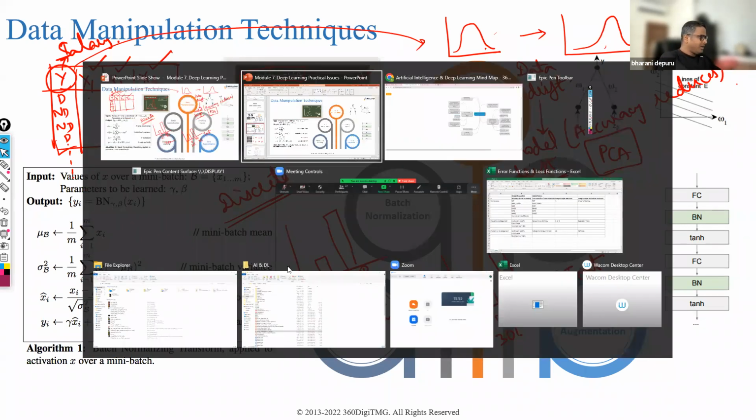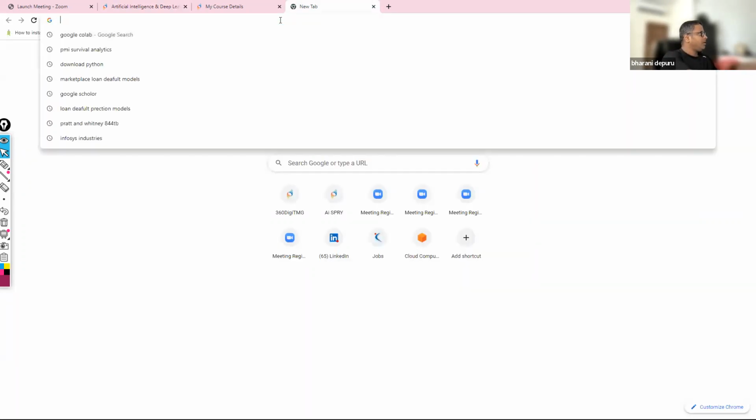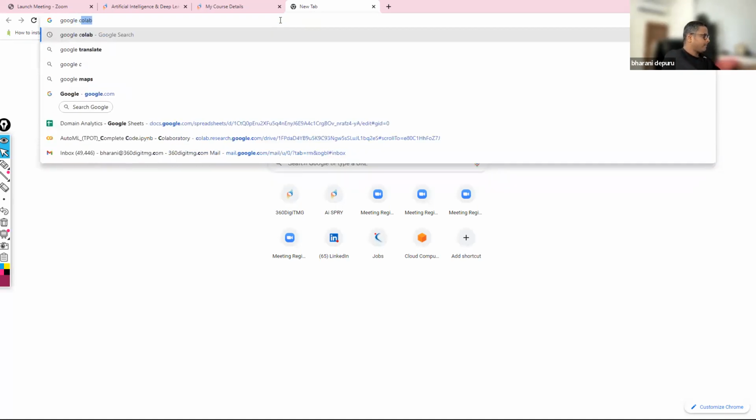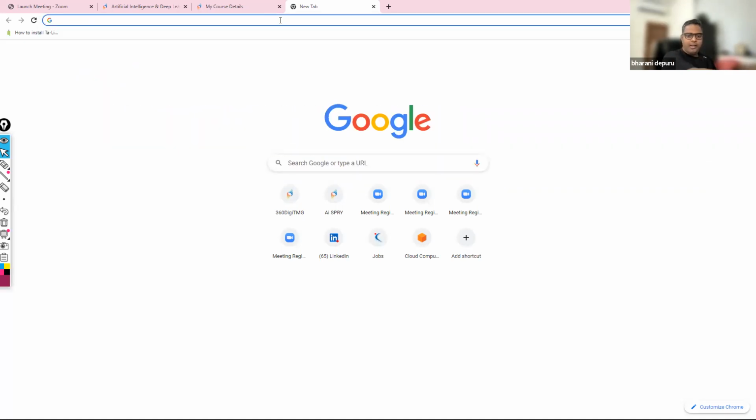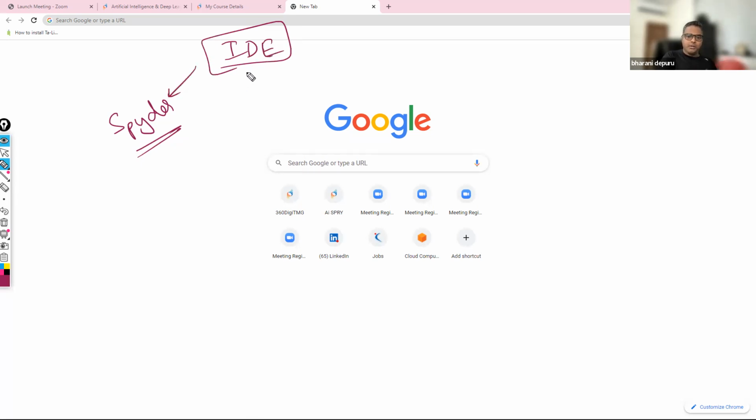Now, the practical aspects. What do I do? How do I run the model is what I'm thinking. Let's do one thing. Let me go to Google Colab. Or let me do one thing. I'll use 3 or 4 rather, right? Let me use first Spyder, which is an integrated development environment, IDE. We'll first use Spyder and build a model. And then I'll also use Jupyter to build the model.